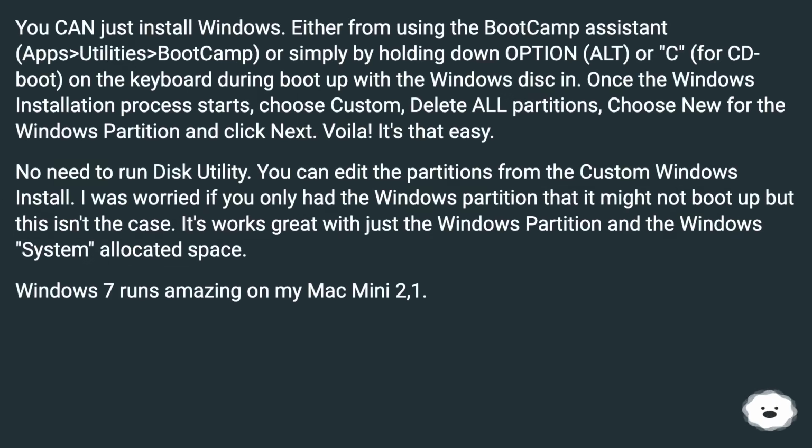You can just install Windows, either from using the Boot Camp Assistant, Apps, Utilities, Boot Camp, or simply by holding down Option, Alt, or C for CD boot on the keyboard during boot up with the Windows disk in. Once the Windows installation process starts, choose Custom, delete all partitions, choose New for the Windows partition and click Next. Voila! It's that easy. No need to run disk utility. You can edit the partitions from the custom Windows install.